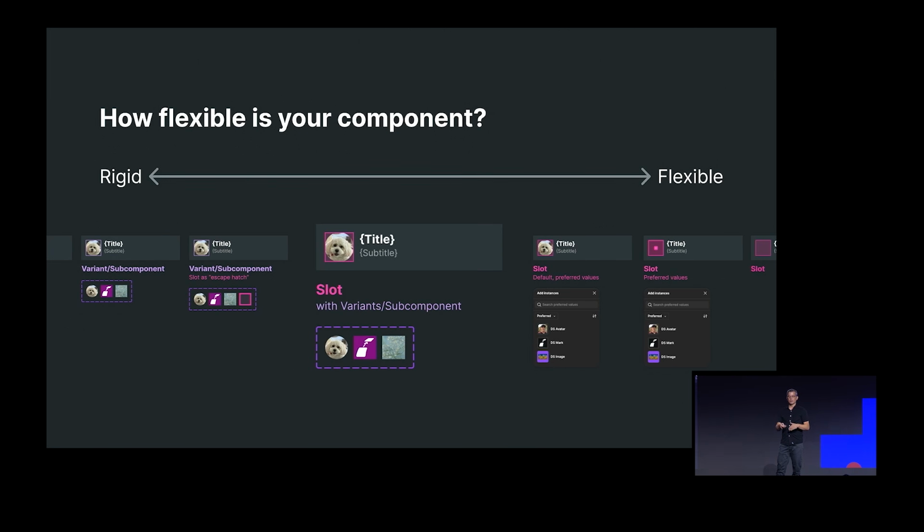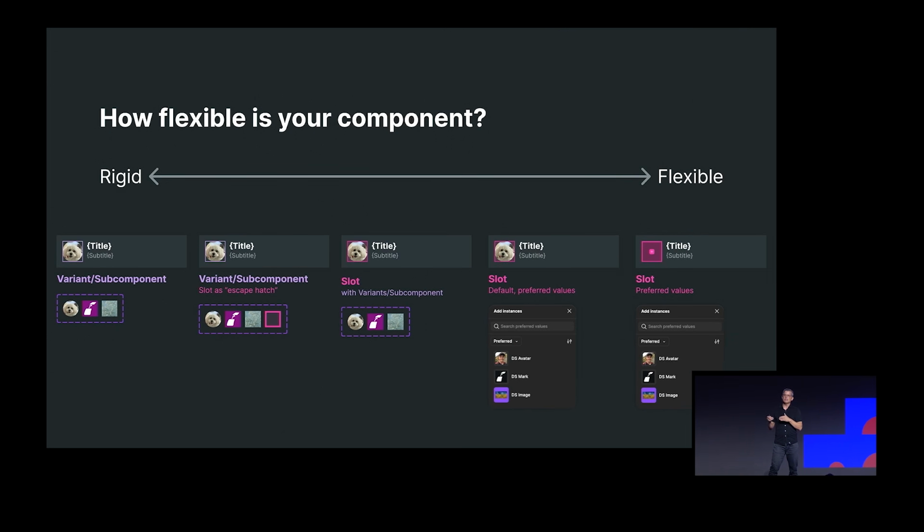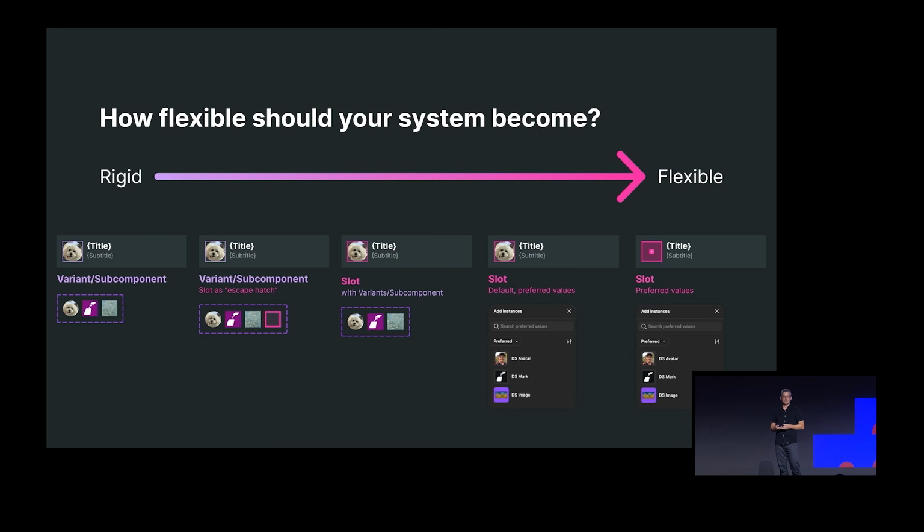Ultimately, we might end up somewhere in the middle, such as which one's on top? Do we have a slot that contains a variant? Or do we have variants that contain a slot? And so you're going to have to make these kinds of choices, and they all include subtle trade-offs. You'll have to balance properties and slots in ways that work best for your system, because different systems will make different choices for different reasons. Many components like this will end up somewhere in the middle. But make no mistake, the arc of systems is going from rigid to flexible, from configurable on the left towards a more composable right.